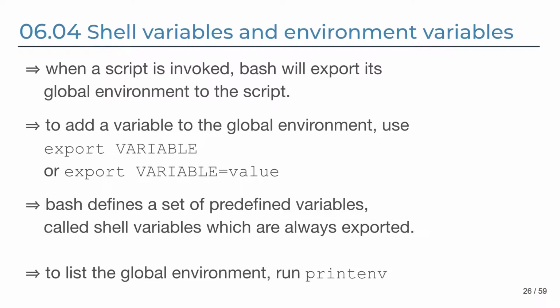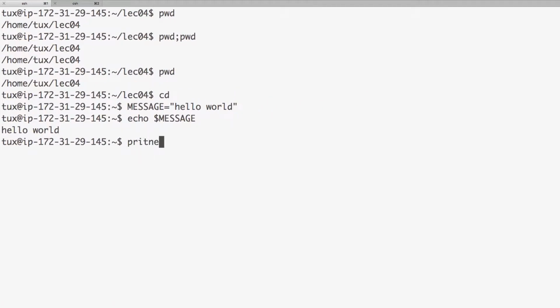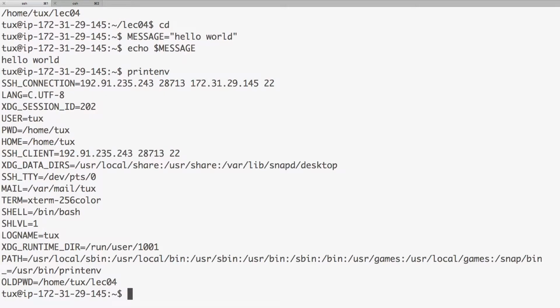And besides variables we declared, there's another set of predefined variables called shell variables, and these variables are always exported to a script when it's invoked. And we can see what the global environment is by running another special command, which is called print environment. So let's check how this works. If I type printenv, I see a list of variables that are predefined in the shell. And there's actually a lot of useful stuff.